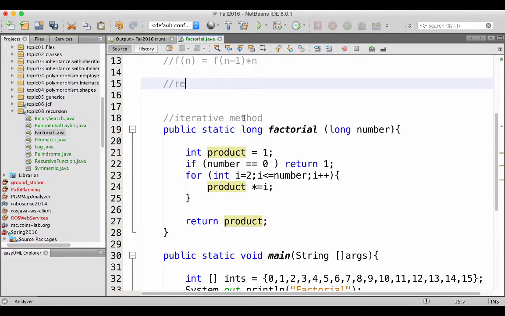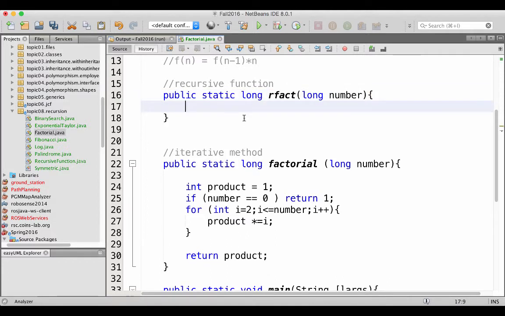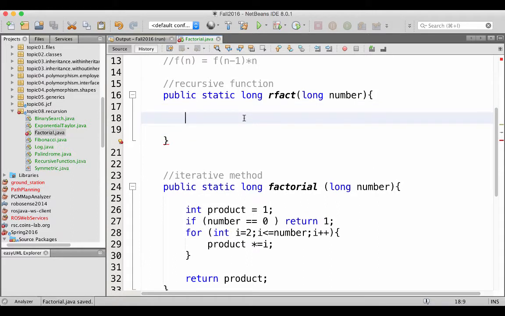So let's try to think about how we can write a recursive function. I'm going to write here public static long, and I'm going to call it R for recursive, with a long number. The idea here is that we're going to make a call to R factorial of number minus 1. So the function is going to call itself recursively.